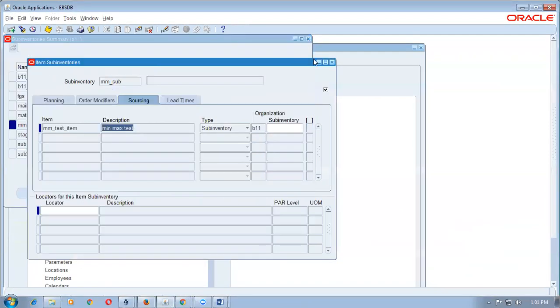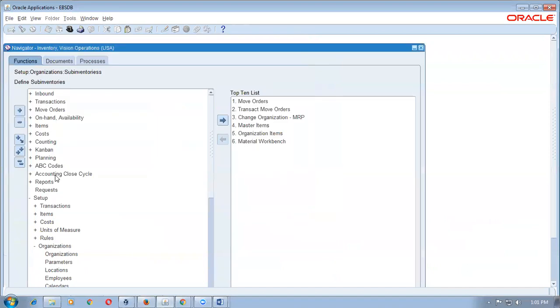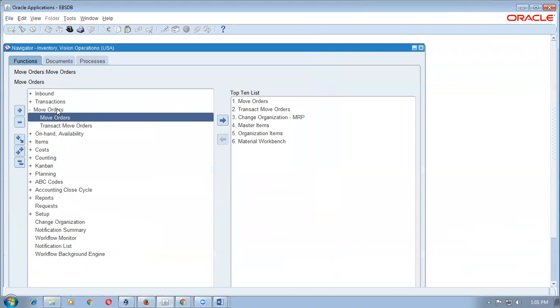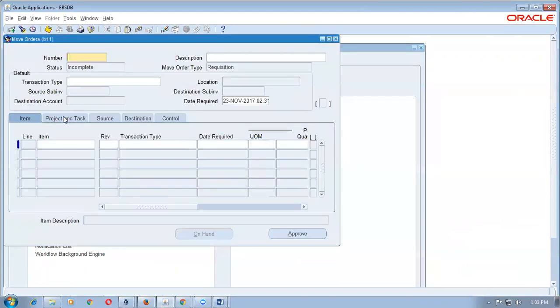We now go to the move orders. Go there, close it. Go there. Now what happens? I will now go to the move orders, and then here what happens? I will now query the move order. Double click on it. So to query the move order, what happens?